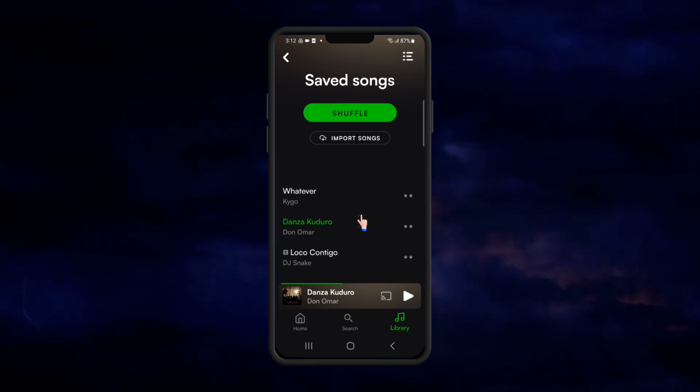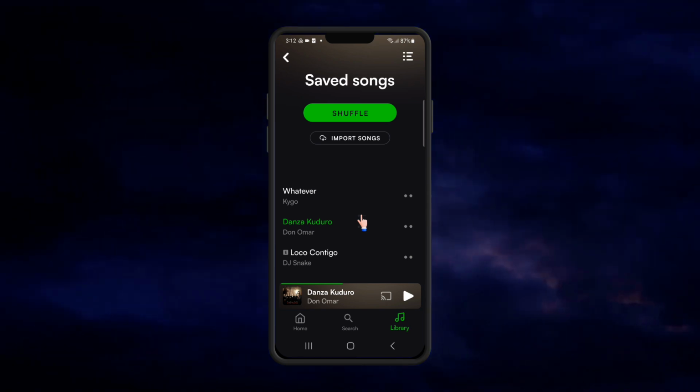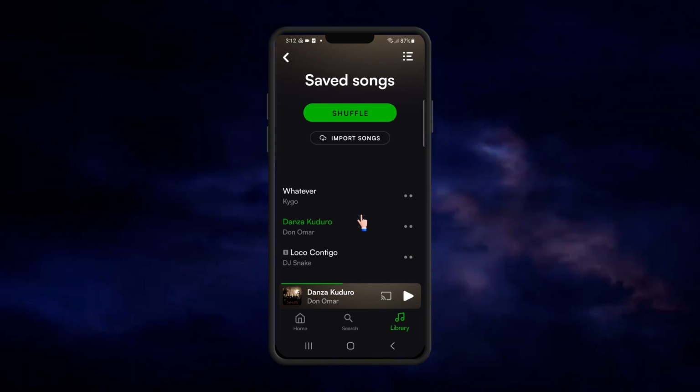Do this without spending data, just with Wi-Fi. It's very quick and easy.